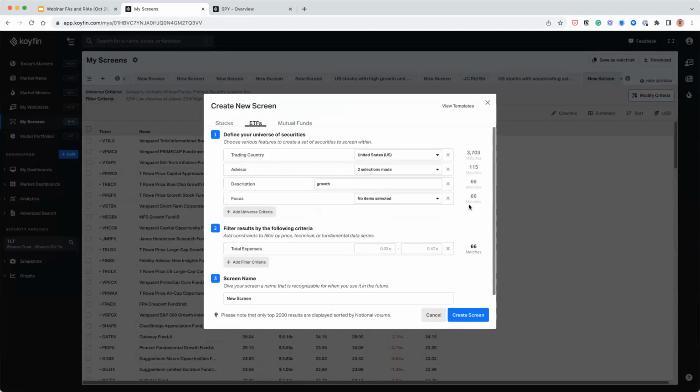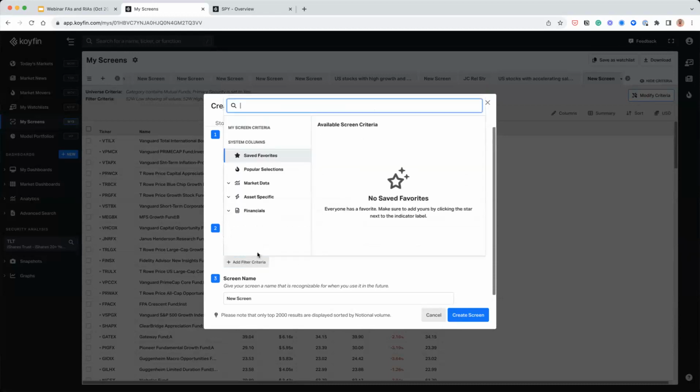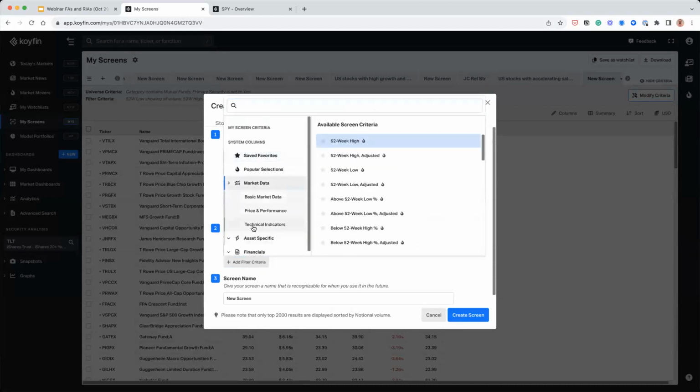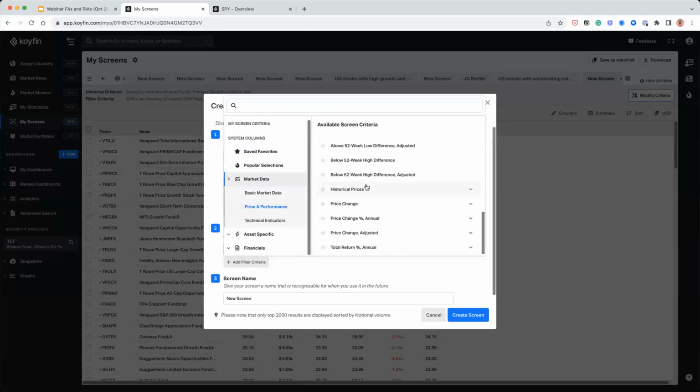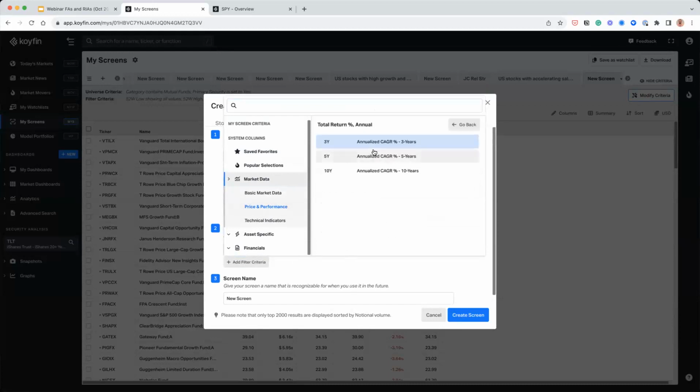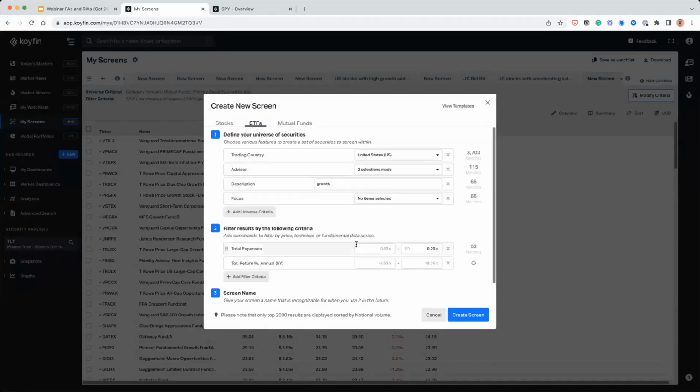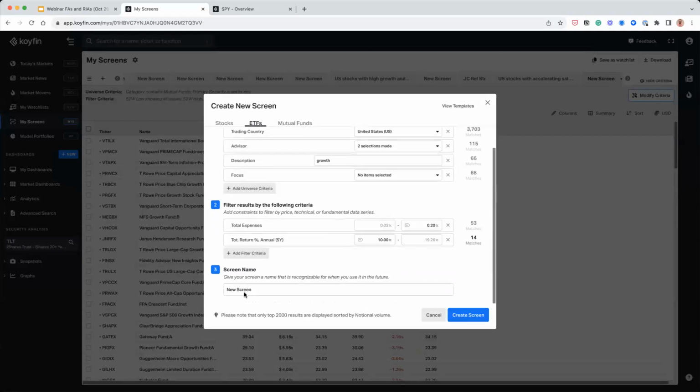So dimensional funds and Vanguard are pretty low cost. Let me do everything that's below 20 bips. That would give me 53 matches. And let me see funds by price and performance. I'm going to look at total return annualized, and let's do everything over the past 5 years that has generated at least 10%. And so that tells me there's 14 funds that have generated at least 10%. I'm going to give the screen in terms of 5-year returns.